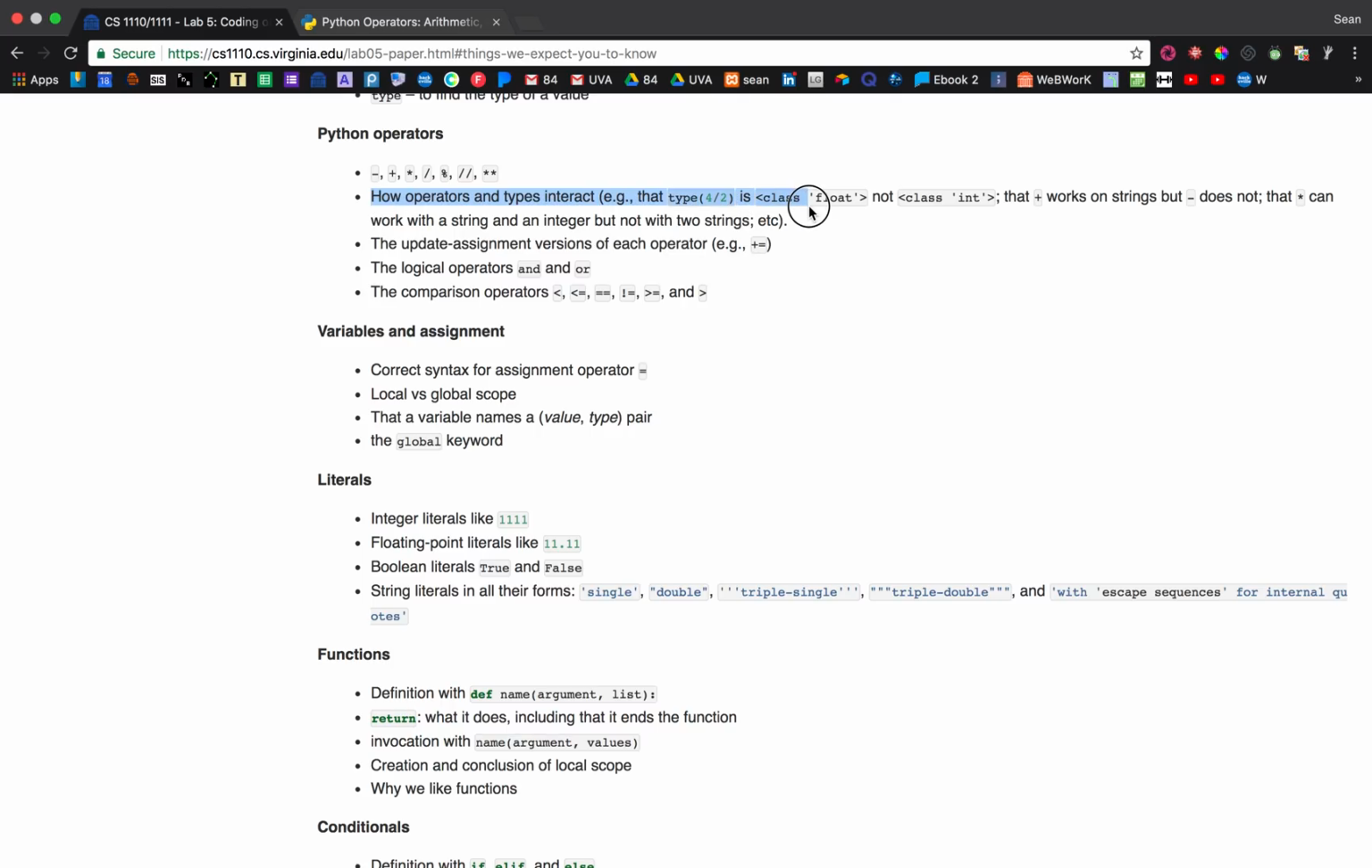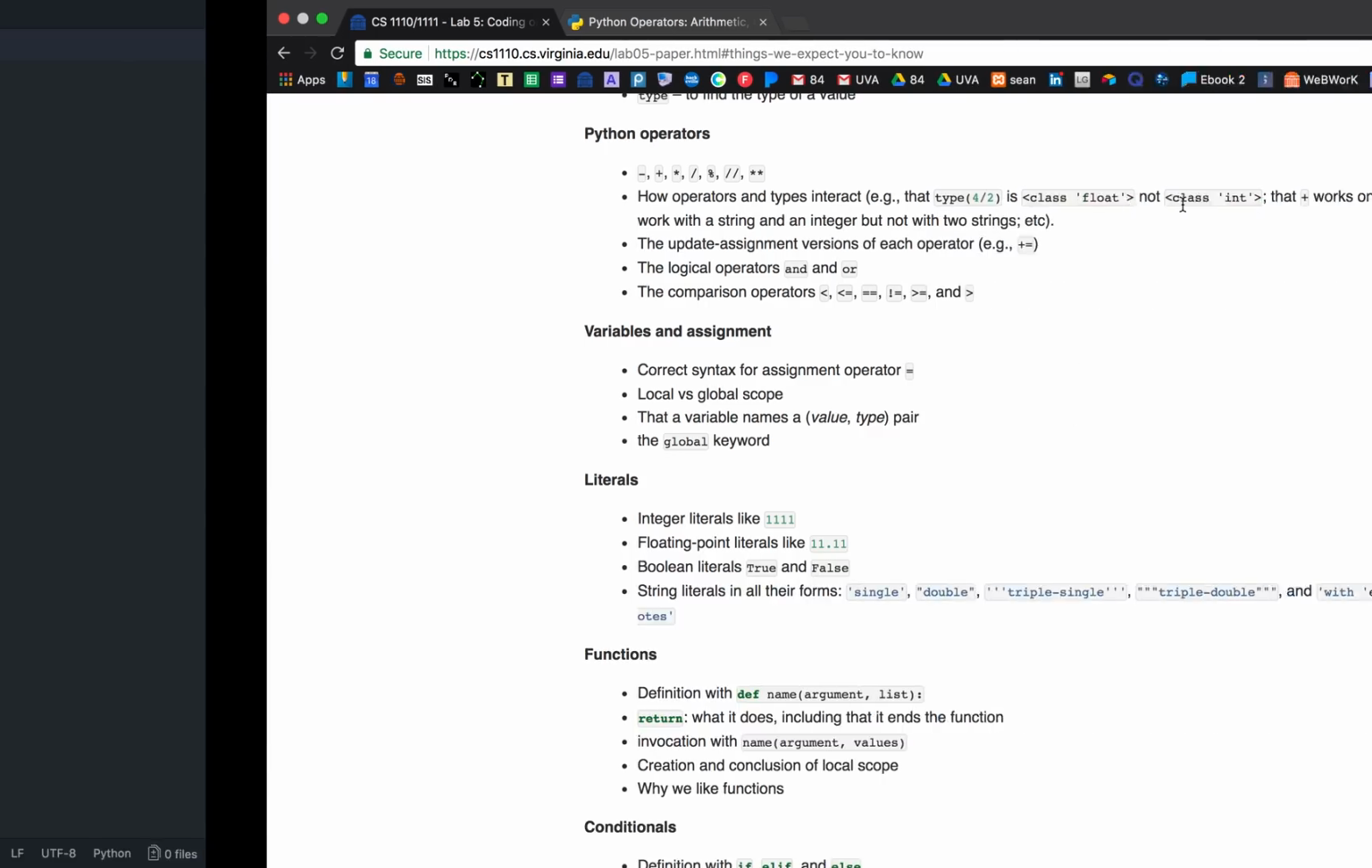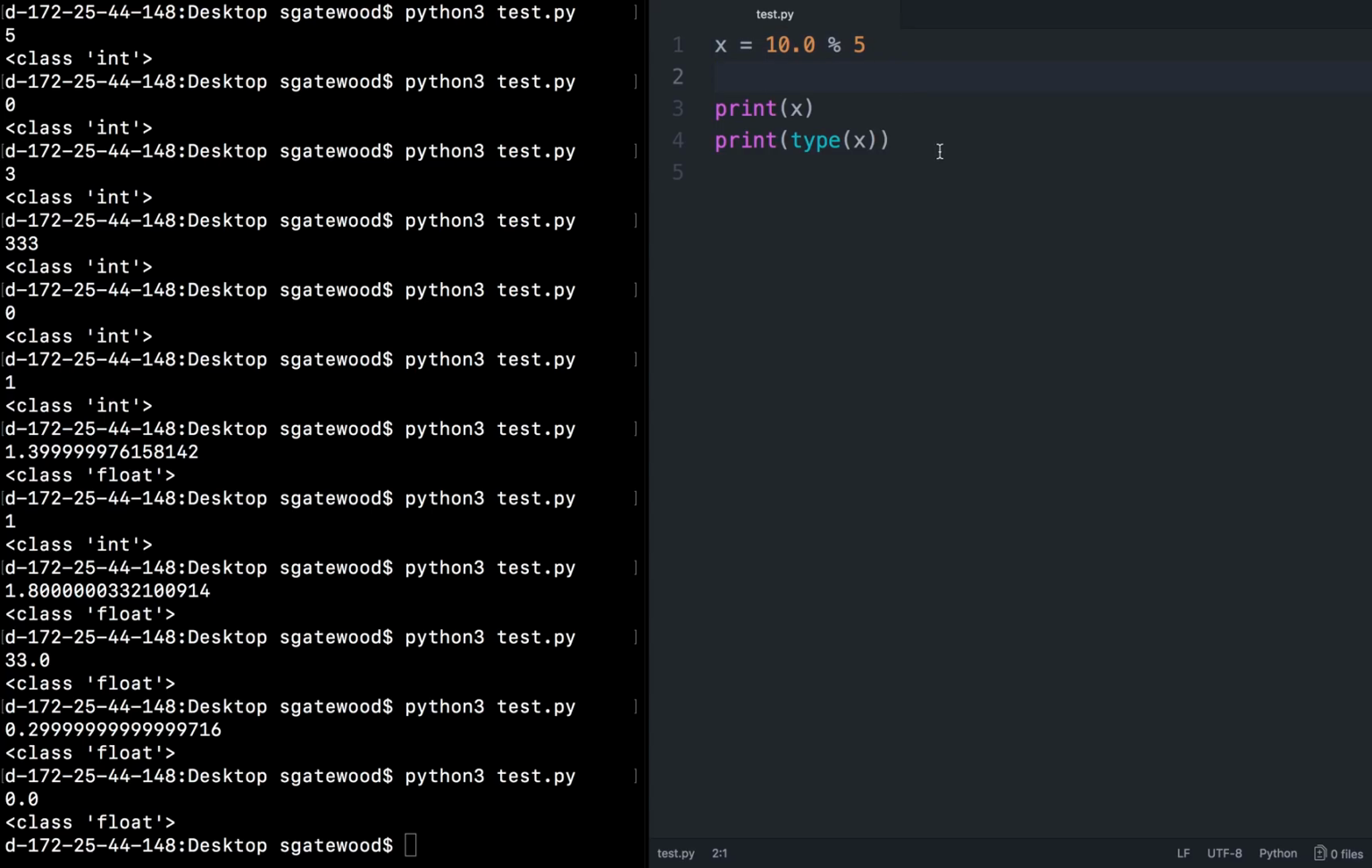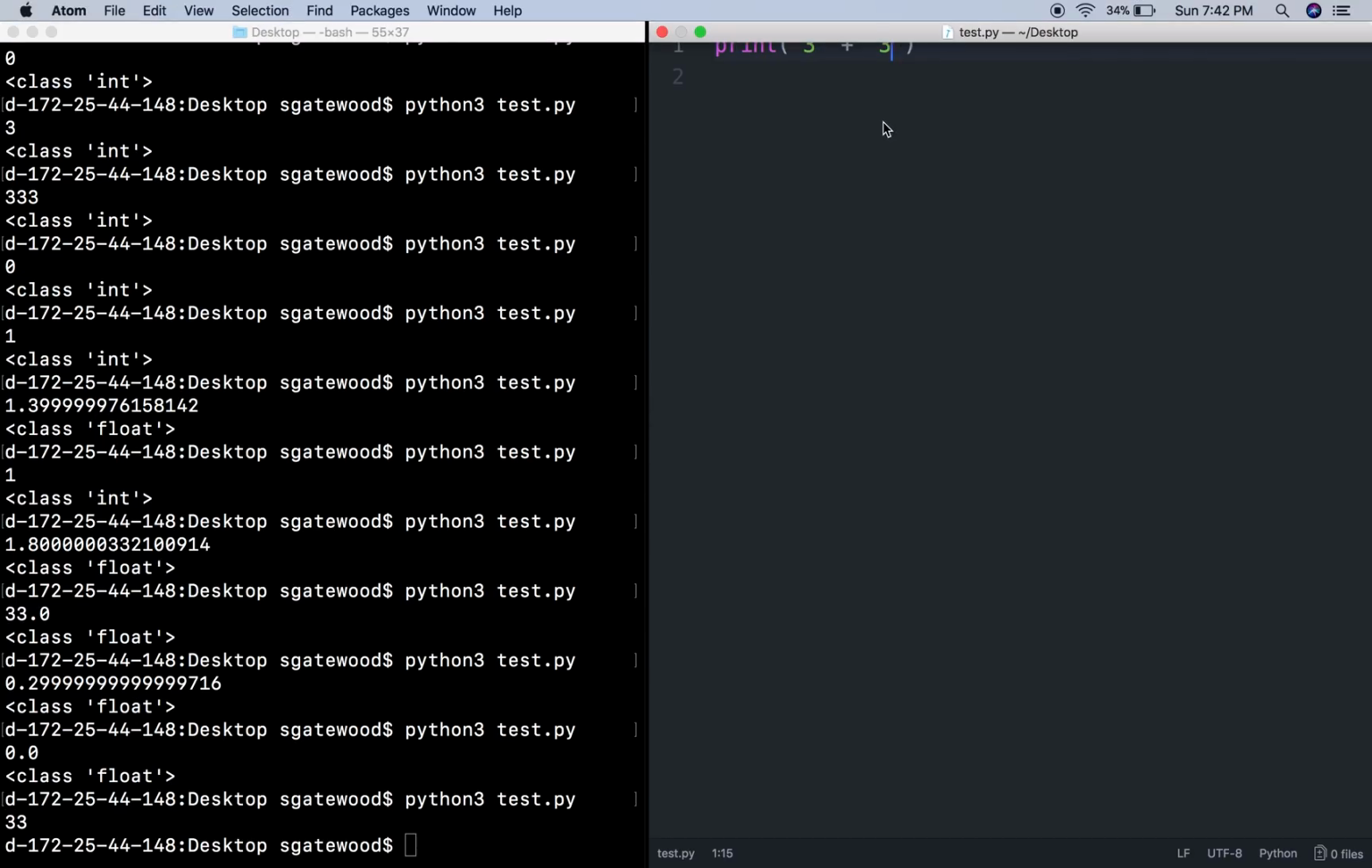So looking at type 4/2, that's going to be a float, right? Because dividing is always going to make it a float. And then plus works on strings, but minus does not. Oh yeah, because we've only done numbers so far, right? So I was hoping we'd get to this at some point. If I have '3' plus '3', what does this do? That's going to output 33.